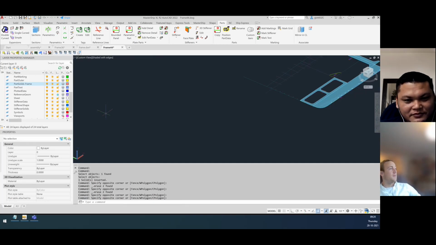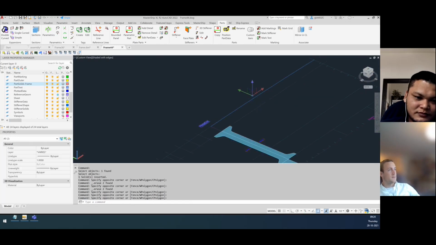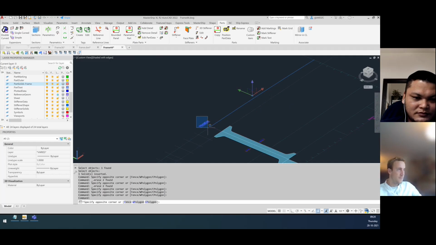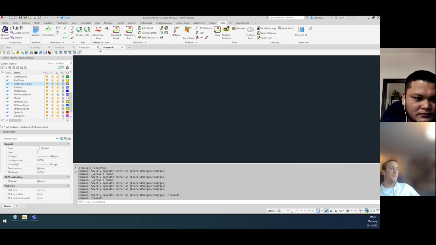Okay, then I will show you how to make custom templates. So here are the drawing templates. So what happens if, whoa, it's a bit crashing.